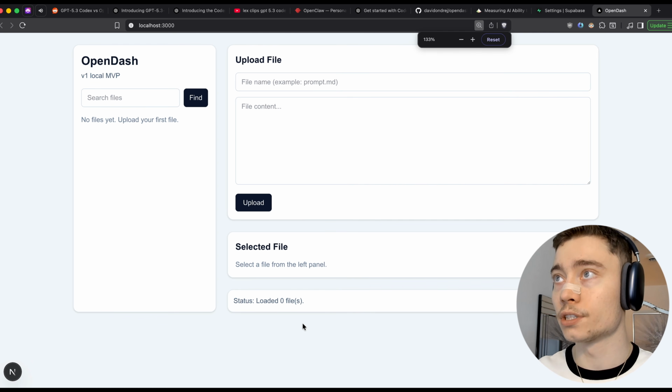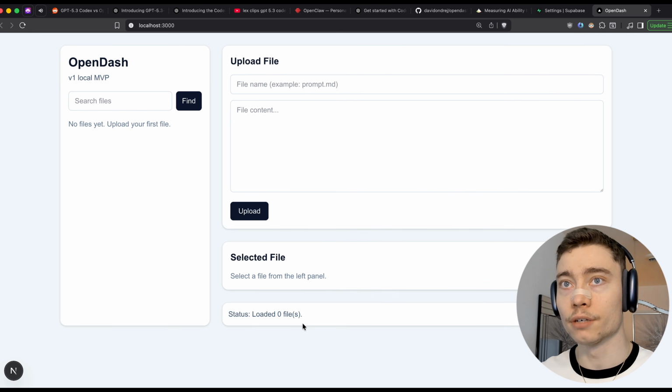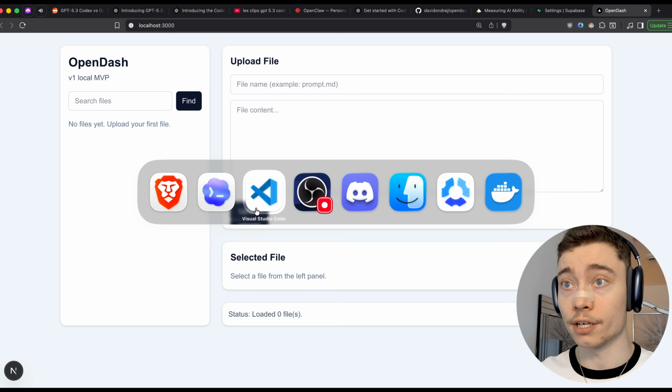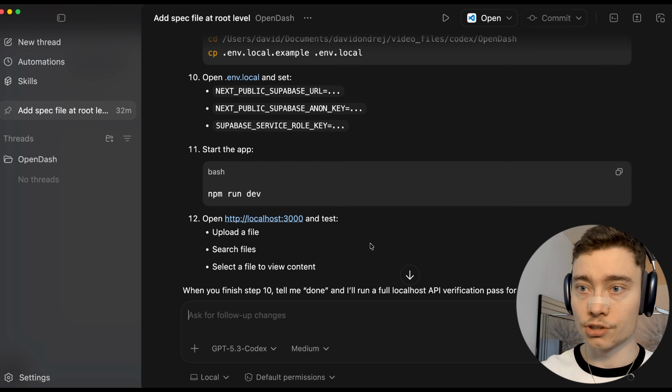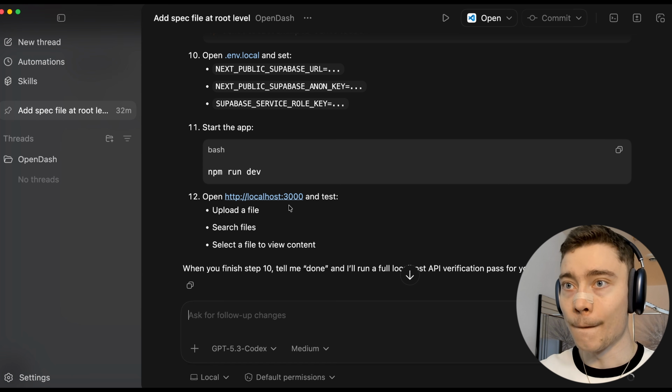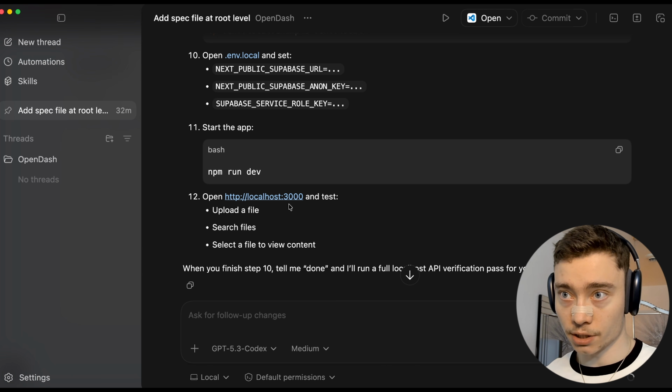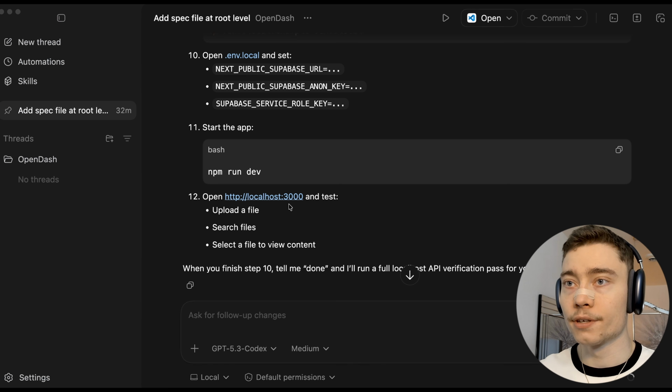All right, this is the very first version of OpenDash. Obviously, the UI is nothing special, but it did start without any errors. So that is a big plus for Codex. Let's close the terminal. We need to upload a file, search files, and select the file to view content. Okay, so let's test that.